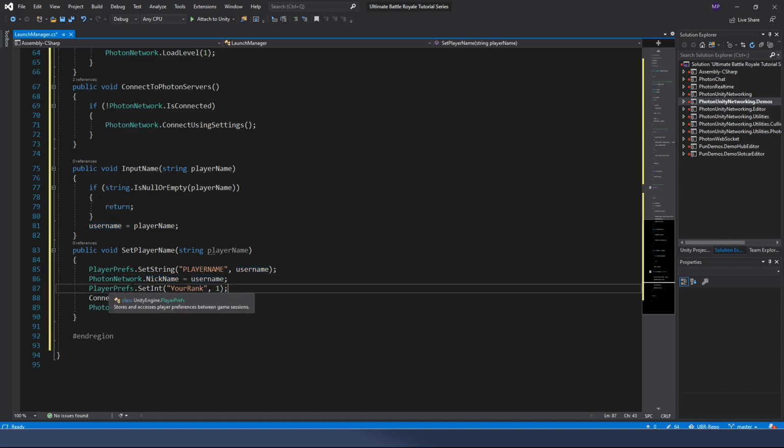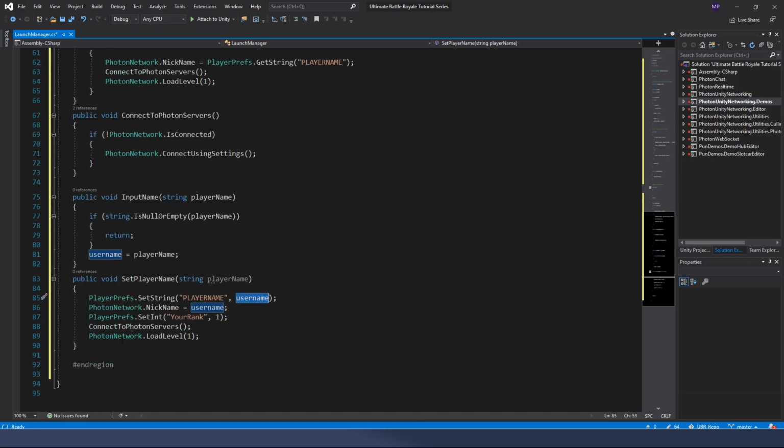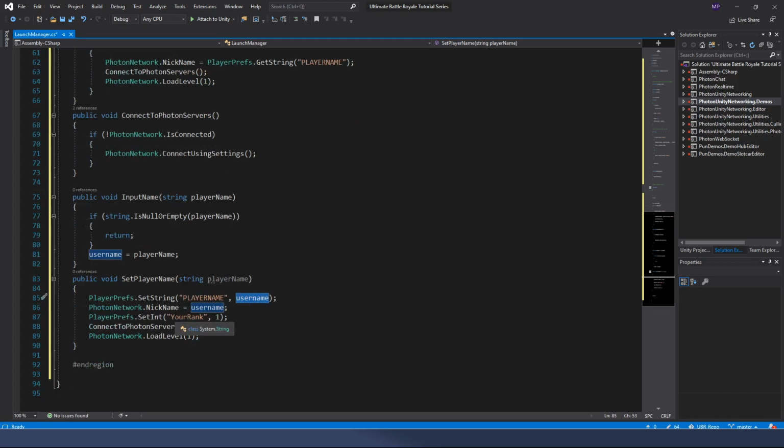There's another preference we're going to come to in another episode, but while we're here setting preferences, setting an int, see, we can do strings and ints, called your rank, and we're going to set it to a value of 1. So when you start a brand new character, you'll have a rank of 1, similar to like prestiging in COD, you can say, 1 to 50, whatever. Then, now that we've pressed the button and we've stored the name that we're going to use, just like up here, we're going to connect to Photon servers and load level 1, just like that, okay? So now that we've finalized our name, we're good to go. And then we're going to end that region.